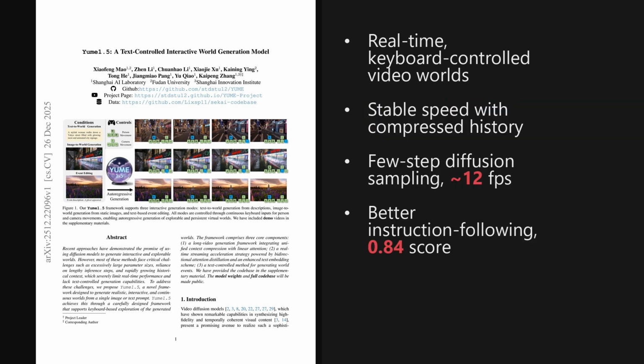I'm Alex. Today we are looking at a paper from the Hugging Face trending list, published on December 26, 2025, about 4 days ago. It introduces Yume-1.5, a diffusion-based system that can generate continuous, explorable video worlds from a single image or text prompt, while staying fast enough for real-time keyboard-controlled navigation. The paper is titled Yume-1.5, a text-controlled interactive world generation model.